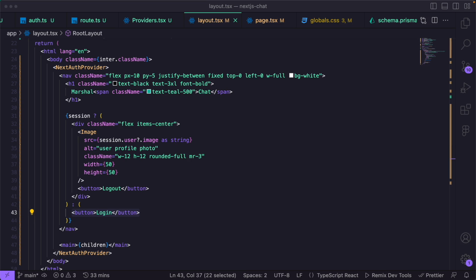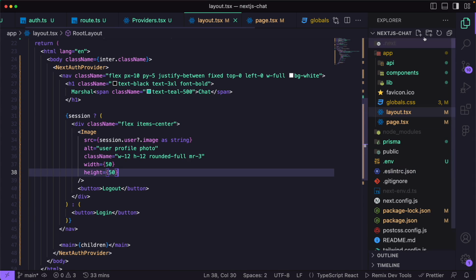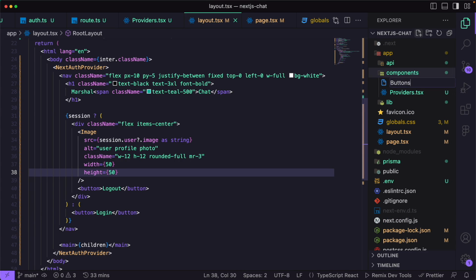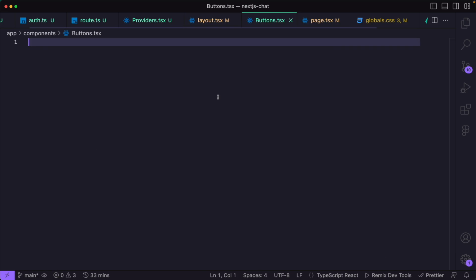So what you'll have to do is right here, open the Explorer, and then inside of the components, create a new file called buttons.tsx. Now, as I already said, we have to mark it as use client, since the buttons right here will have to use state and will have to hydrate on the client. So let's mark it as use client.